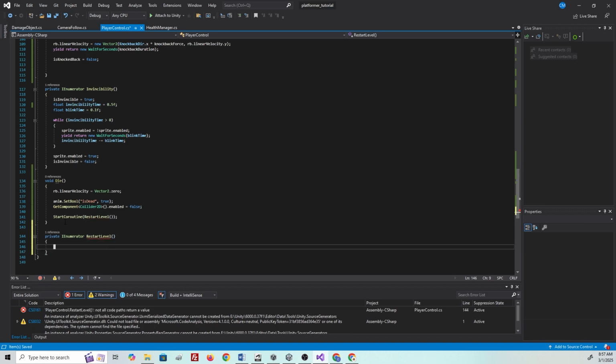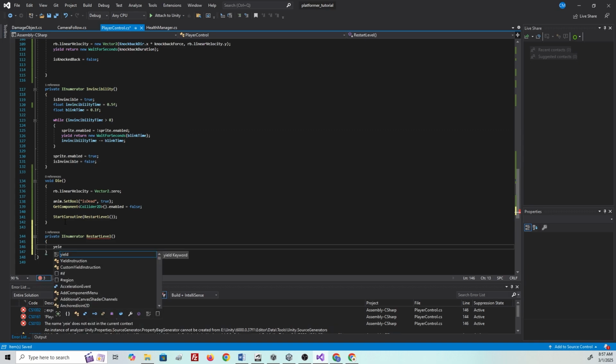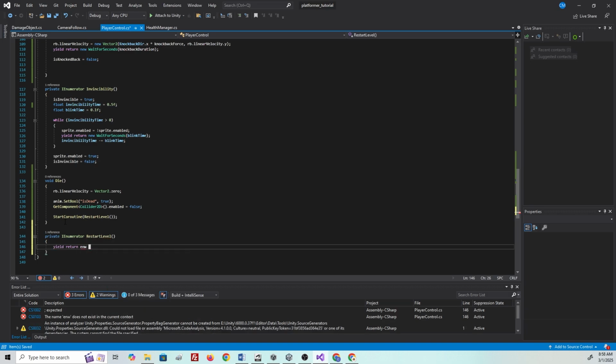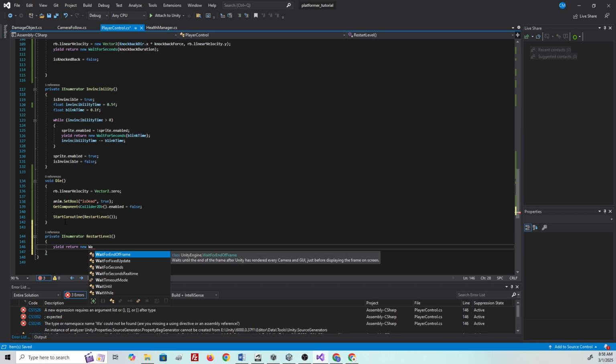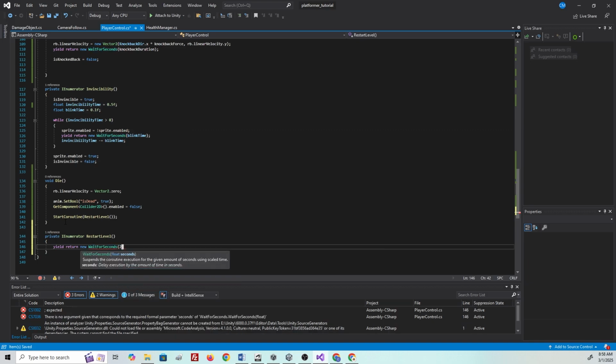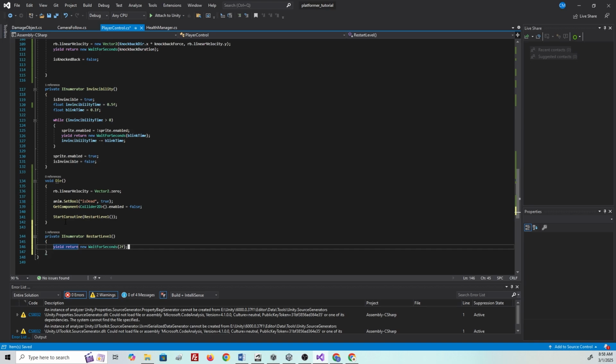and then we're gonna say yield return new WaitForSeconds 2, and this 2 seconds here is just going to be ensuring that we have enough time for the animation to play. We can adjust it as needed. So, all right.